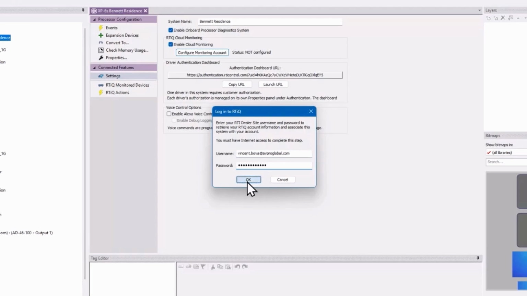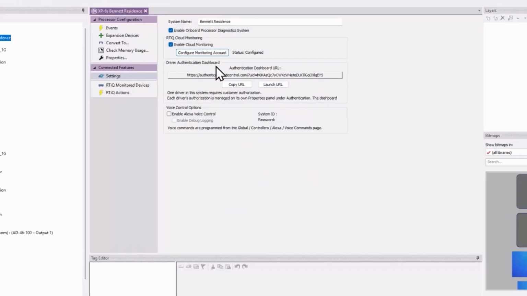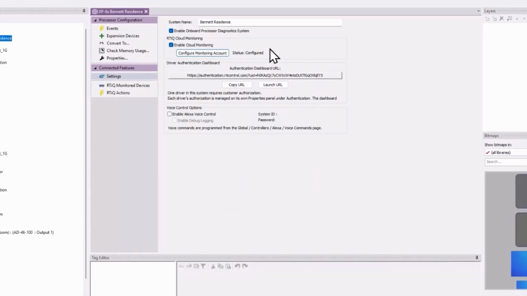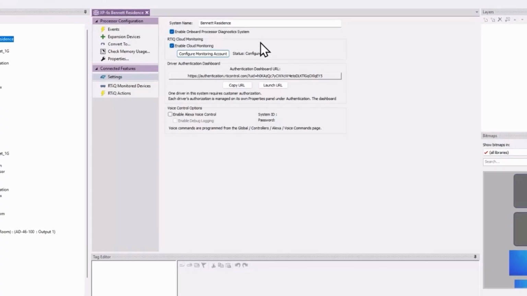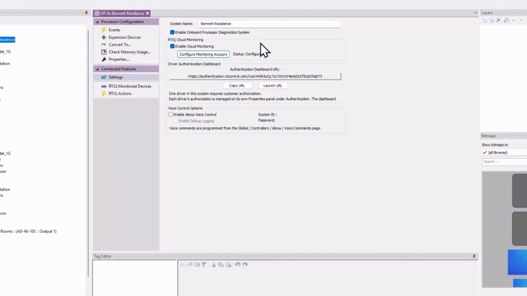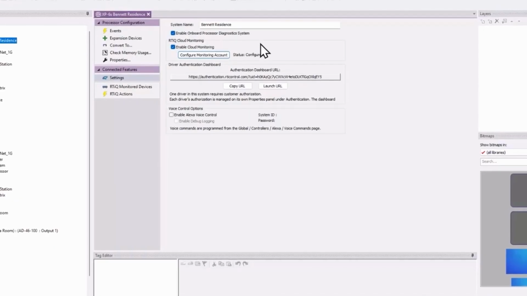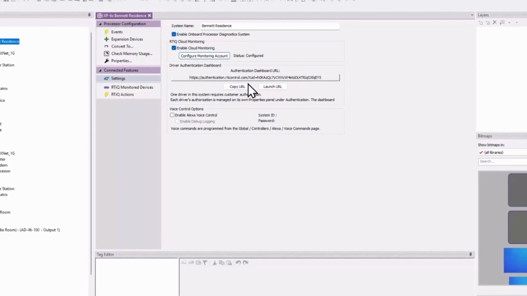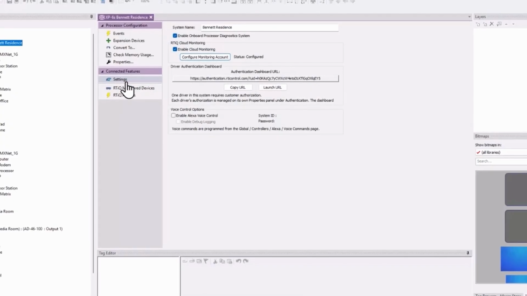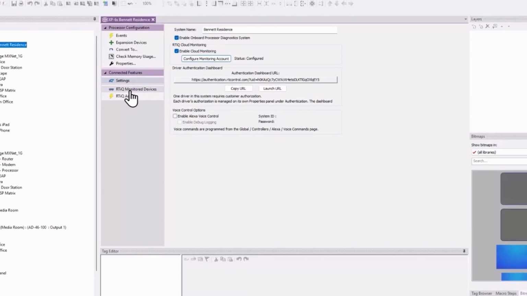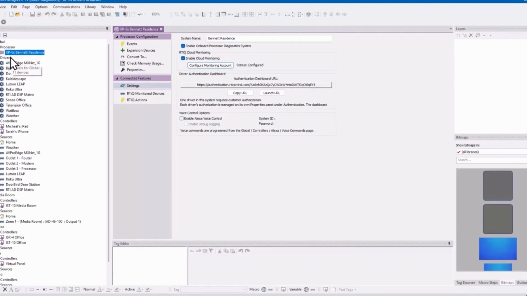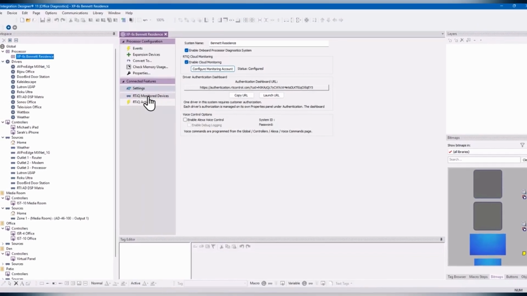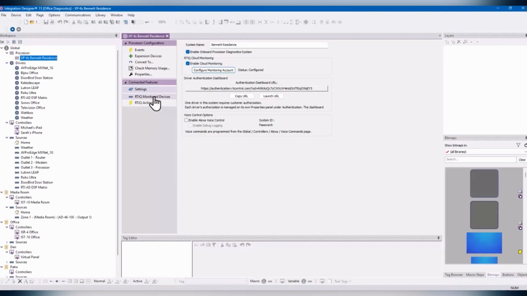And if your account is right, it will say status now configured. Now we know that RTIQ is configured. If we load up our system, it will sort of appear under RTIQ. But we've got some more work to do. Now, we're going to go down to the connected features, now that we've configured RTIQ with our account and turned it on for this particular system, the Bennett residence. We're going to go to RTIQ monitored devices.